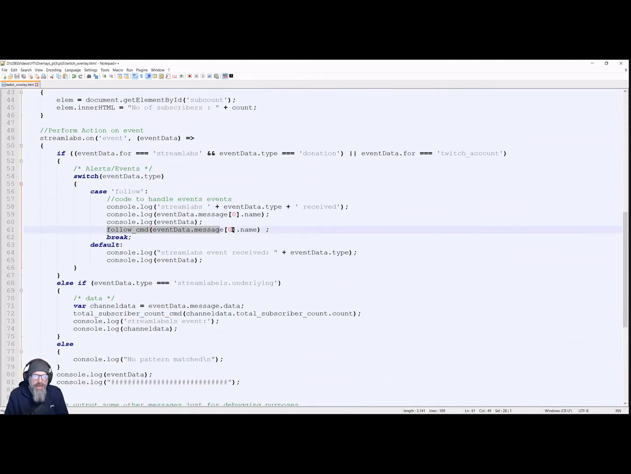And we've changed the parameters we're calling it. Previously we were calling it with just event data, but we don't really need all of that, so why pass all of that data through? We only want the name in this case.